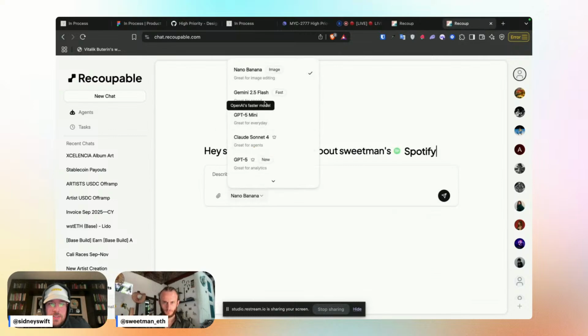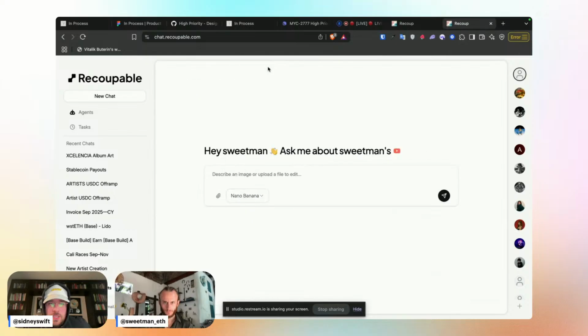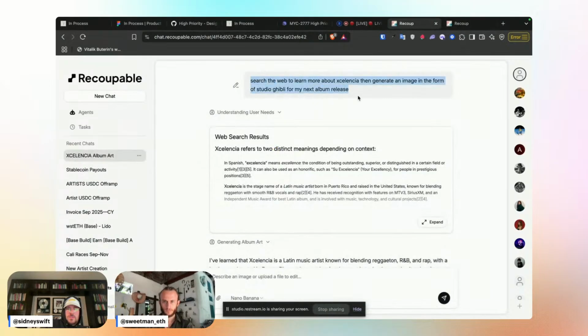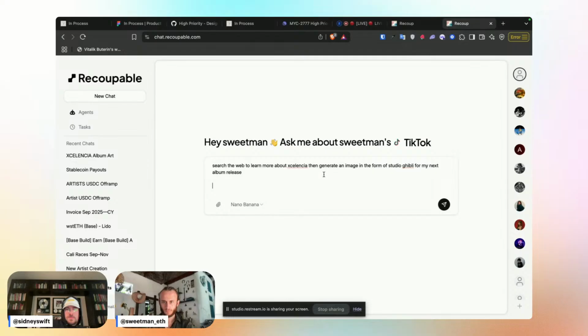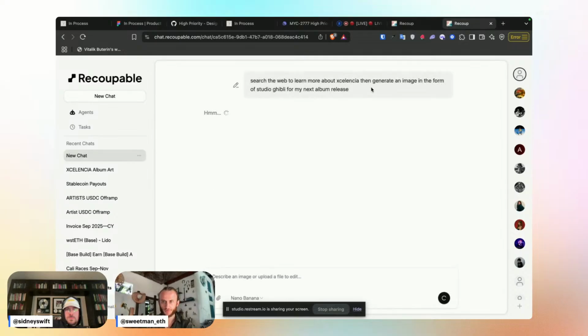So that switches, which is nice. I'm also probably going to switch the header when it changes to give even more direction, but we'll do that later. For now, just say something that you want to image generate. You don't have to call the tool. You don't have to do anything. Search the web to learn more about Excellencia, then generate an image in the form of Studio Ghibli for my next album release.